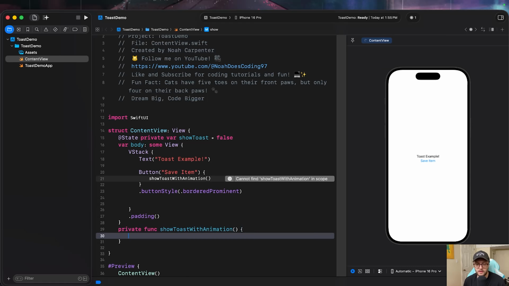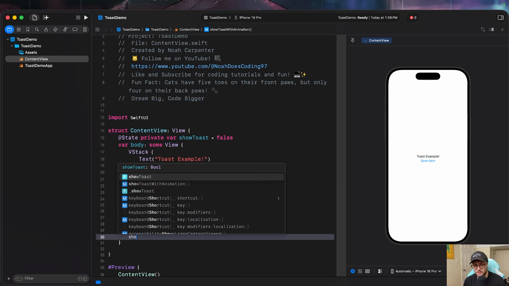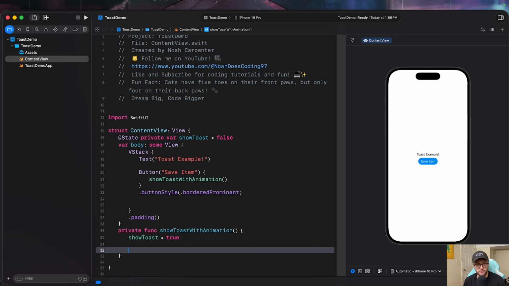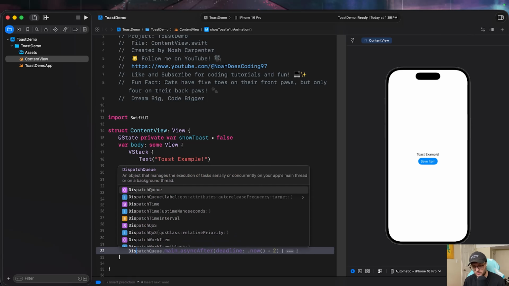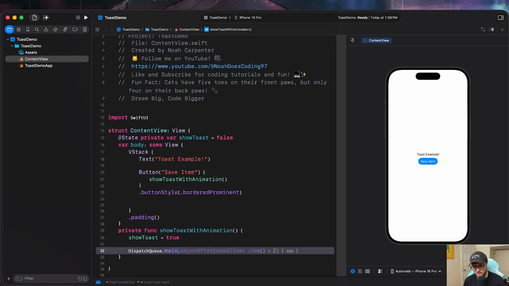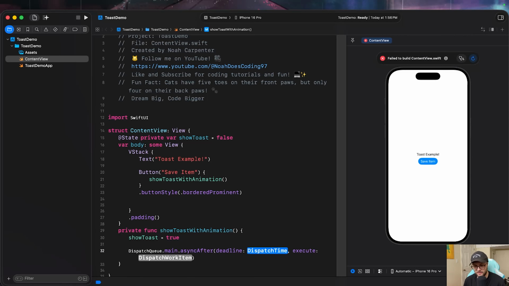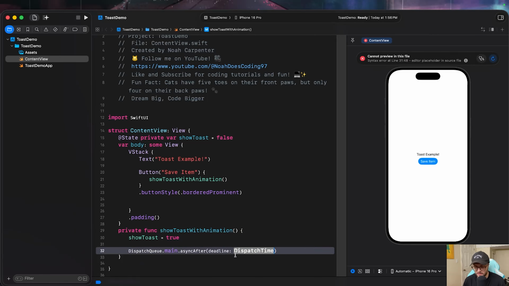And we don't need anything within the parameters. Instead here, we're going to have our show toast equals true. And then we're going to be using our good friend dispatch queue in order to hide that toast after a few seconds. So we can do our DispatchQueue.main.asyncAfter, and we're going to choose the after and the deadline. Now we don't need this execute. Instead, for the deadline, let's go ahead and set this to be a timer. I'm going to set it to be now.